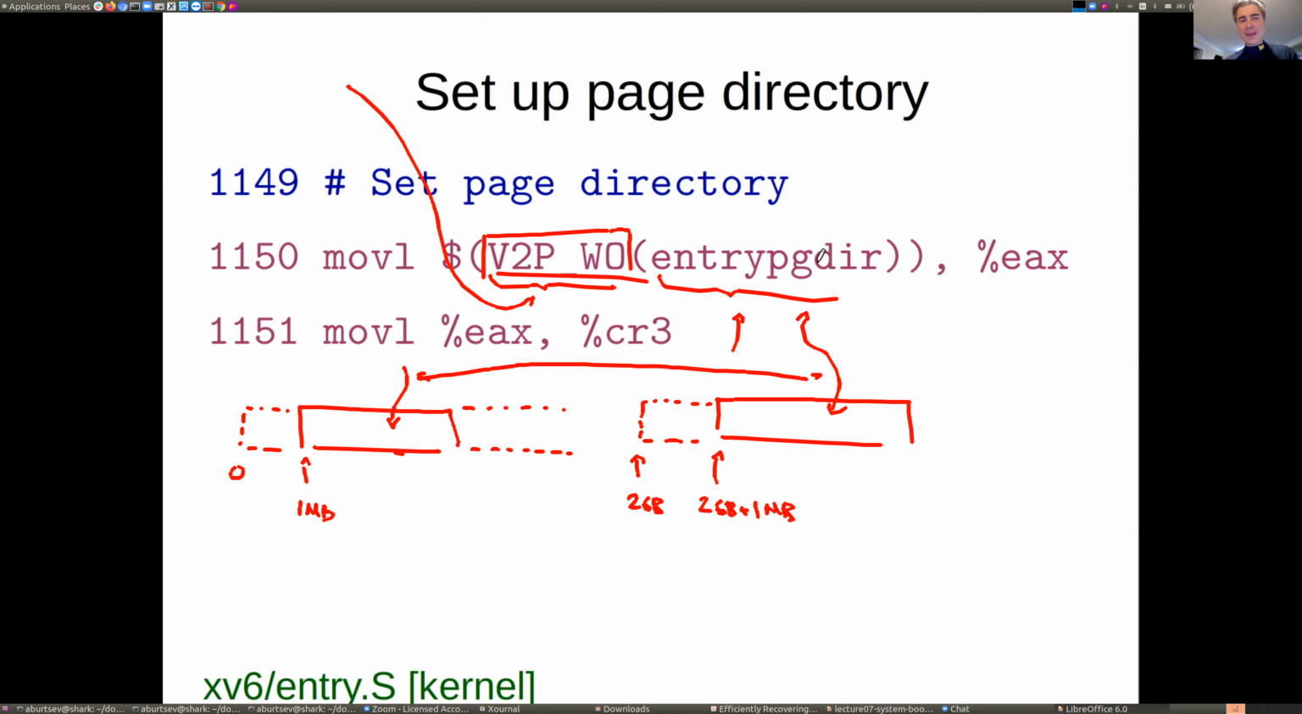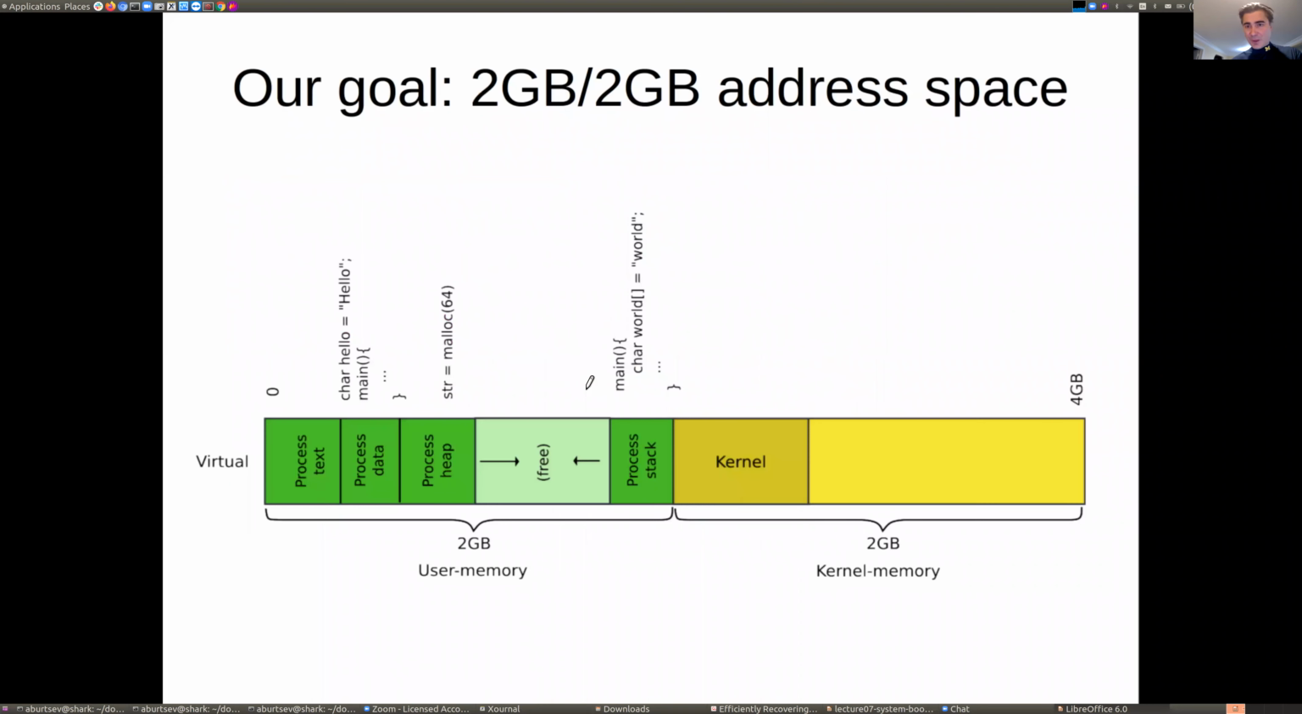And what this whole thing is doing is essentially loading it first into the EAX register, and then from the EAX register into control register 3, which is where the hardware expects to find the root of the page table, right? So, okay, so far so good. We say, look, why are we doing this? That's the first question which we might ask.